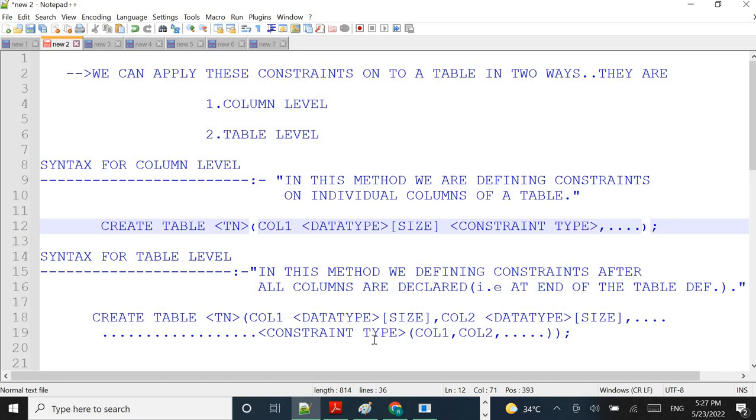Whatever the column is, do you want to assign a constraint type? On which number of columns, which type of columns? You need to mention that many column names in this bracket. So this is the table level constraints. These are the two ways we can use these constraints in an Oracle database.